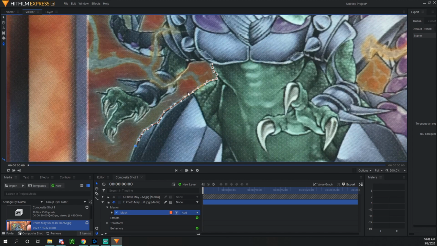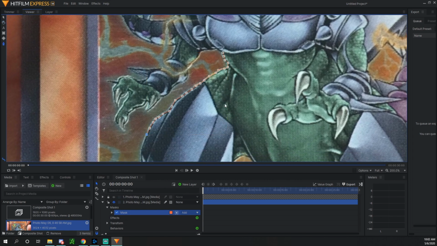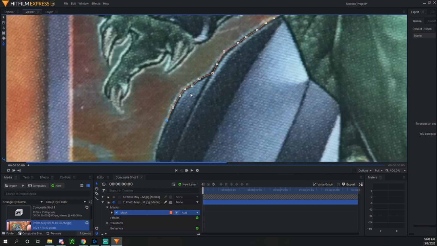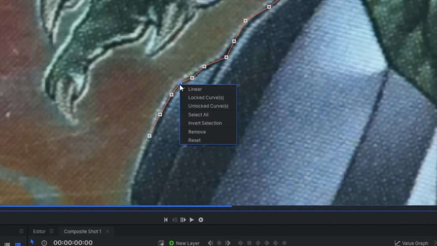I'll speed it up, I'll show you guys exactly what you can do, and then I'll show you some other little tricks you can do. Actually, I'll just show you now. Let's say I want this one to curve. I'm going to right click, I can do lock or unlock. I'm going to unlock the curve.